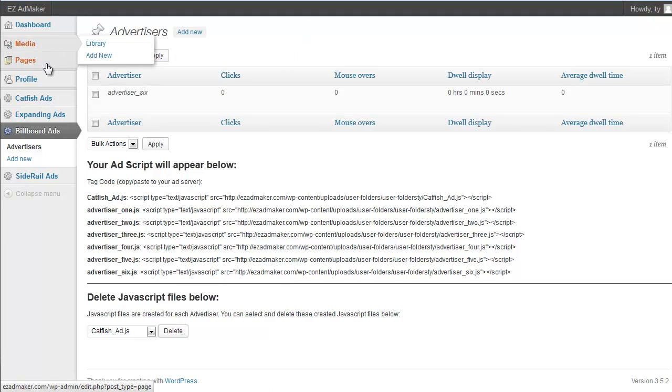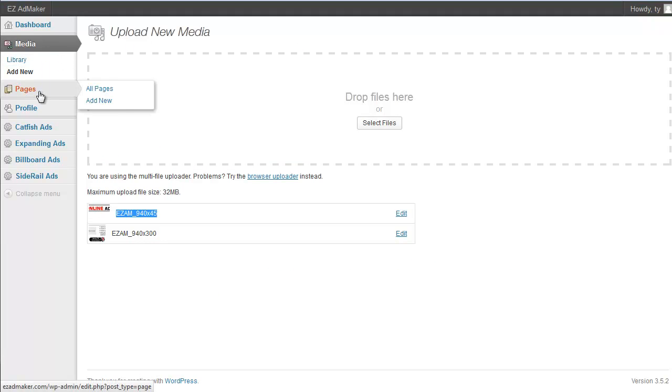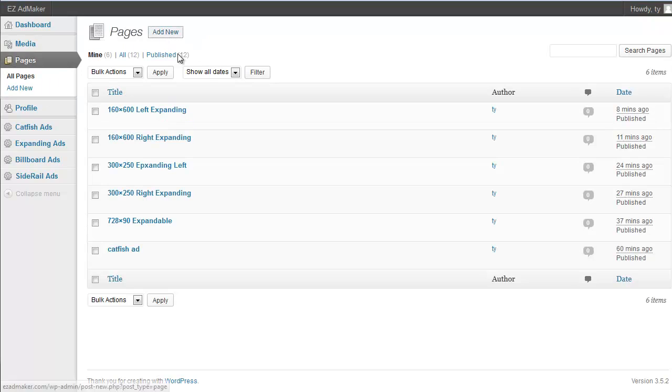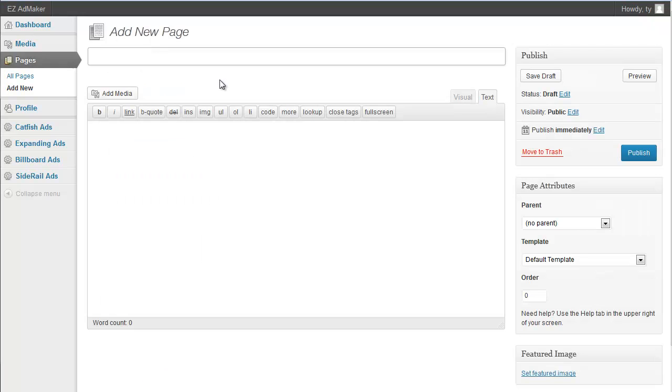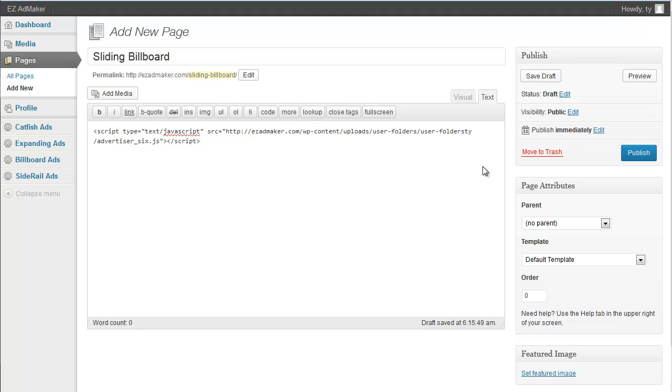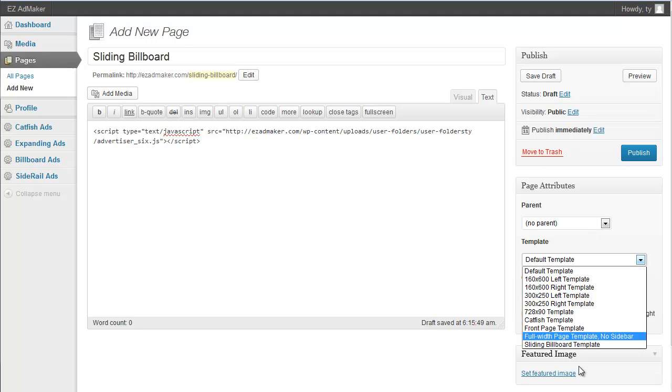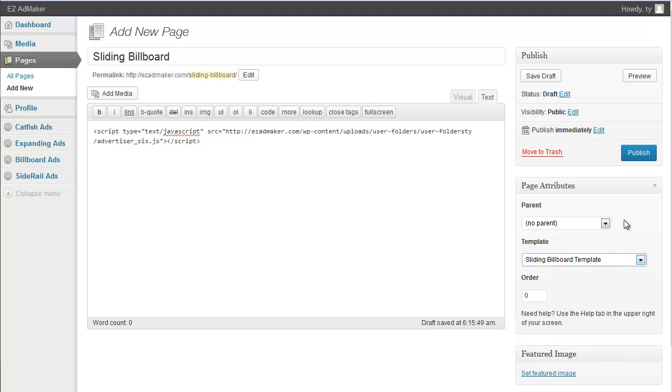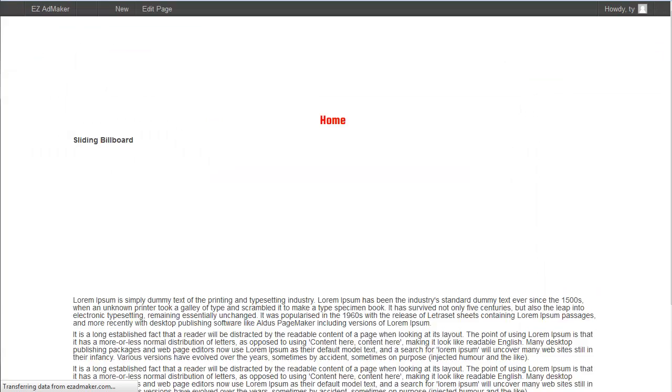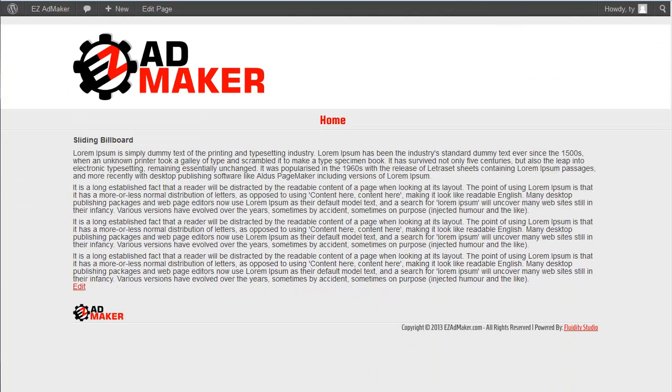And we will go to Pages. Let's create sliding billboard. Okay, we'll paste in our script, and we will use our sliding billboard template. Publish. Now we can view the page, and you'll see the cookie time here.